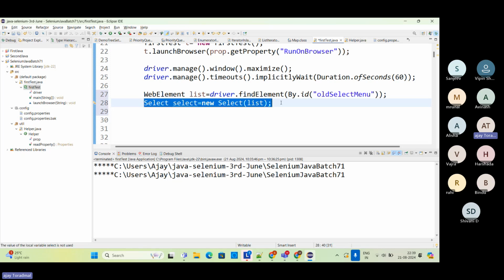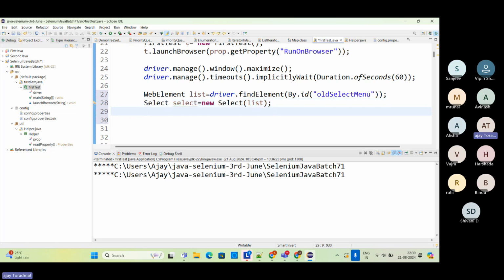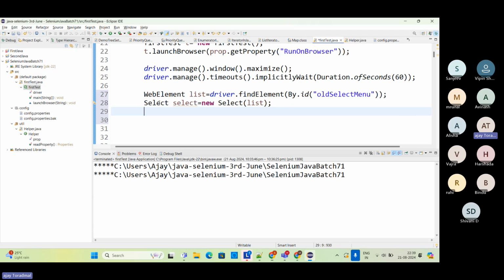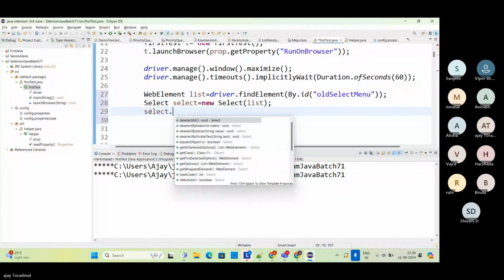Now, once this is done, after that, if I want to select something, there are three different methods available for selecting the element. What are those? The first one is select dot selectByIndex, then selectByValue and selectByVisibleText. These are the three methods available for selecting an element. First of all, what is meant by select by index?